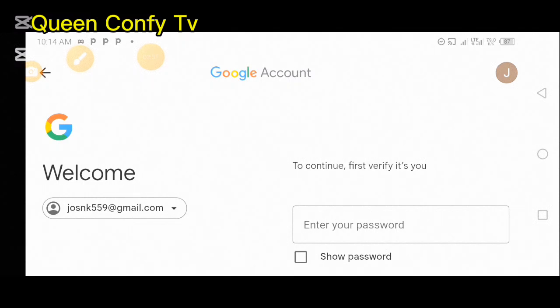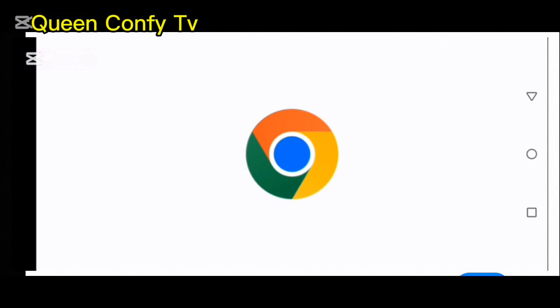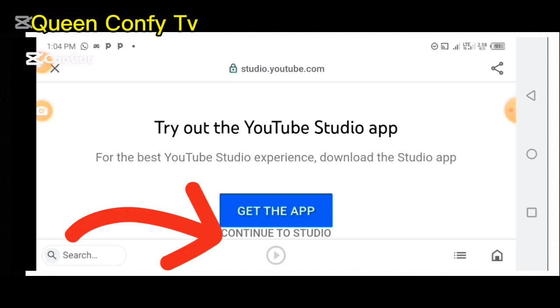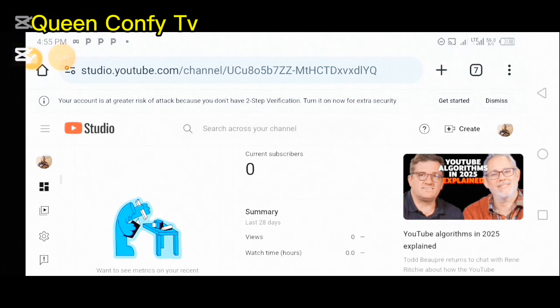Now that I'm through with this, the next setting I'll be doing is to go to my YouTube dashboard. To do that, I will click on Chrome browser. I will click on www.youtube studio. I will click continue to studio. It will take me to the YouTube dashboard. So this is my YouTube dashboard. I'll move to customization. I'll click on customization.